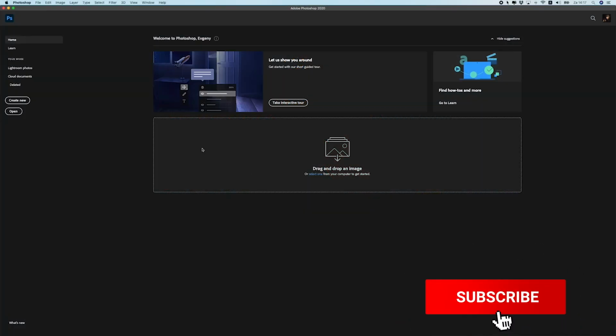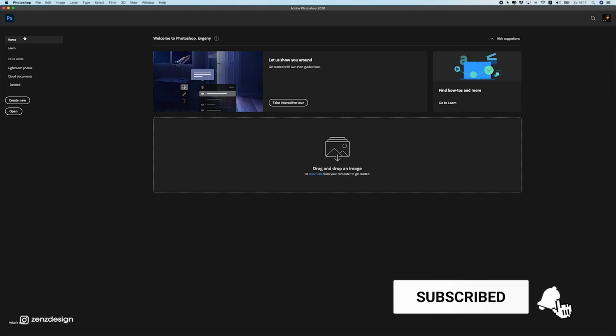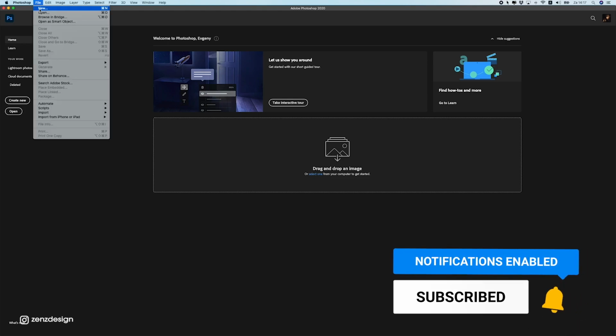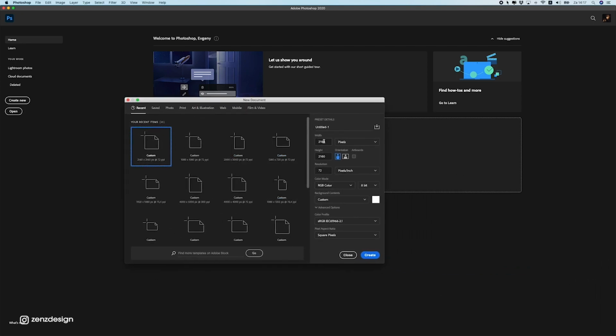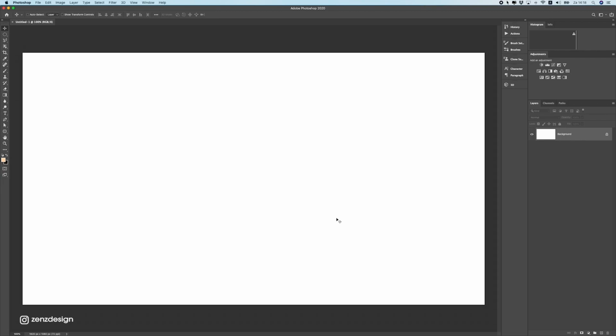Okay, let's start from the very beginning by opening up Photoshop and then go to File, New to create a new file. Now, here we can set the size and everything. So let's do widescreen, like 1920 by 1080. The resolution doesn't matter because resolution is only for printing. So 72 is fine. Press create.